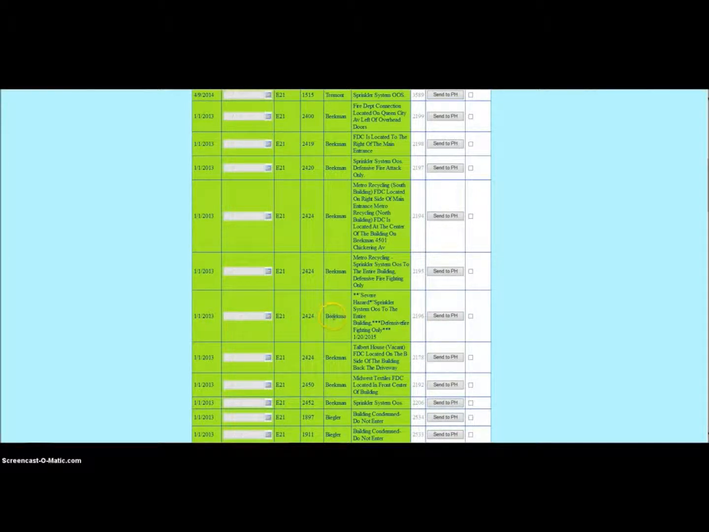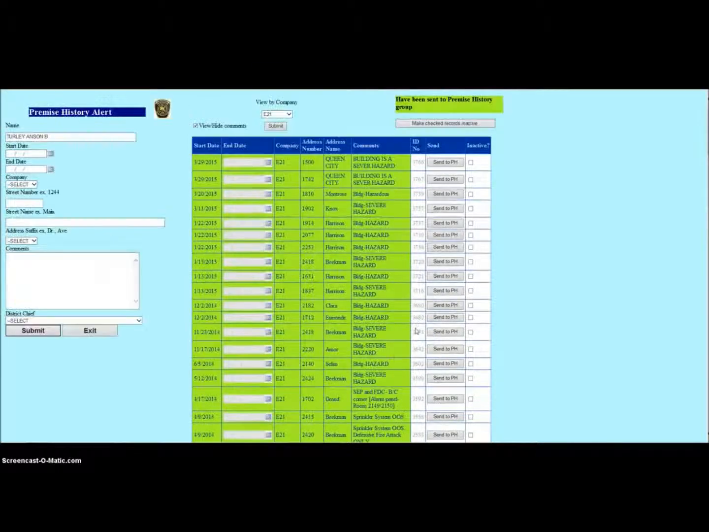So for instance, 2424 Beekman, it's a severe hazard. This has 2196. This one at 2424 Beekman says it's the Talbert House, it's vacant, and the fire department connection is located on the B side of the building. Well, let's say we no longer needed this one. Be sure you delete 2178 and not 2196.